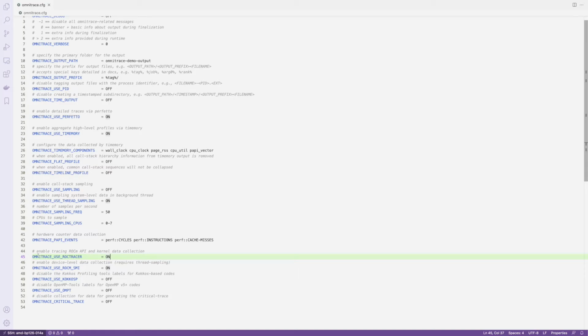Furthermore, when the target application uses HIP, I enabled using ROCm Tracer, which traces the HIP API calls and the kernel runtimes. I enabled ROCm SMI, which gives us device level data with regards to our GPUs. And then by default, I disabled extra labels for Kokkos-based codes and OpenMP codes. And I also disabled data collection for generating the critical trace as a post-processing step.